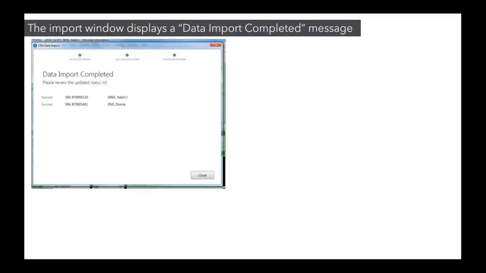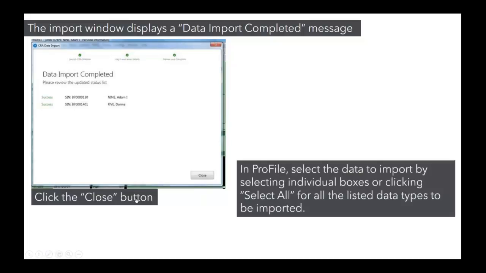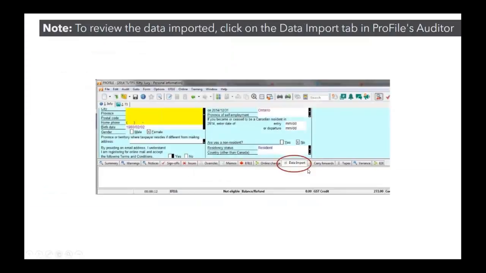So the data import completed message will come up. Again, you click on close. In ProFile, select the data to import by the individual boxes, or clicking select all for all the listed data types to be imported. Okay.